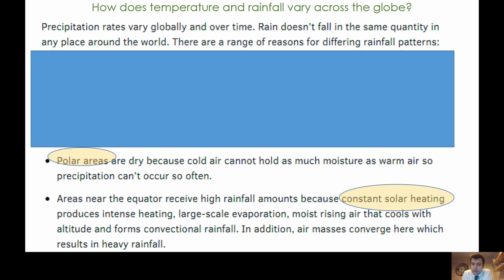The polar areas are dry because cold air cannot hold as much moisture as warm air. So because it's so cold, the air doesn't contain as much liquid, and precipitation can't occur so often. Okay, so those are the polar areas.